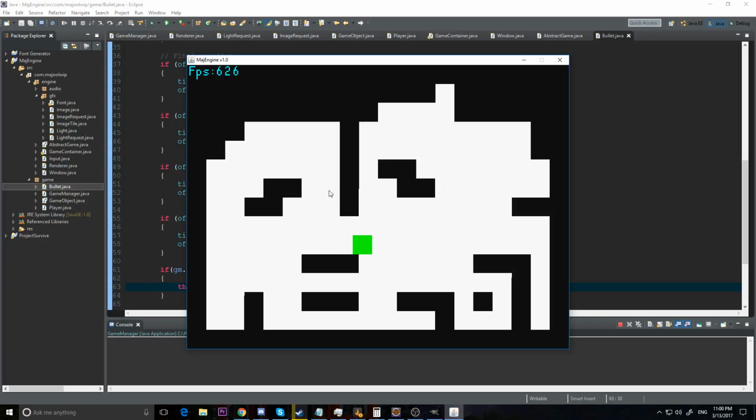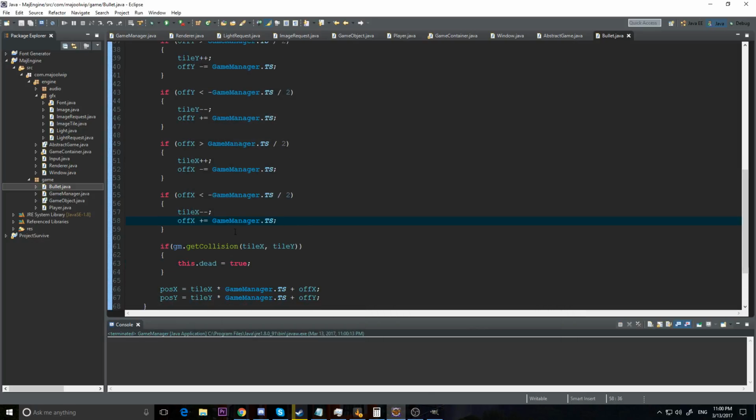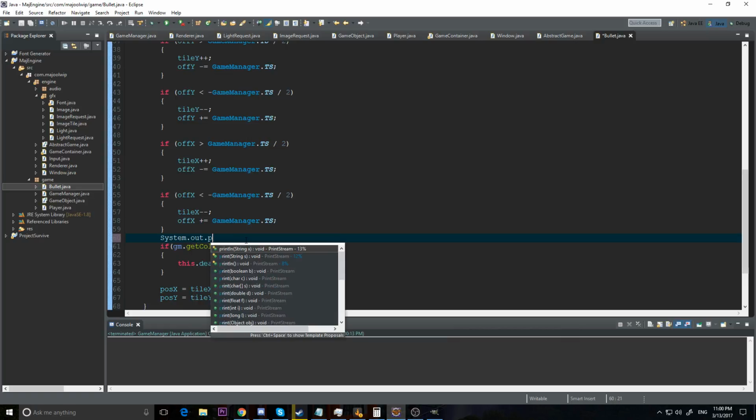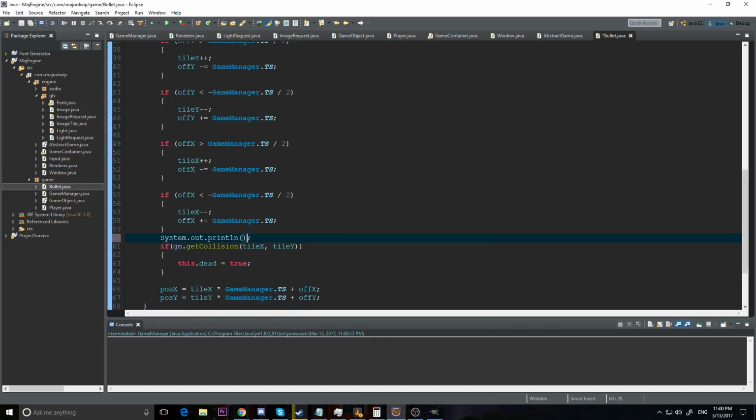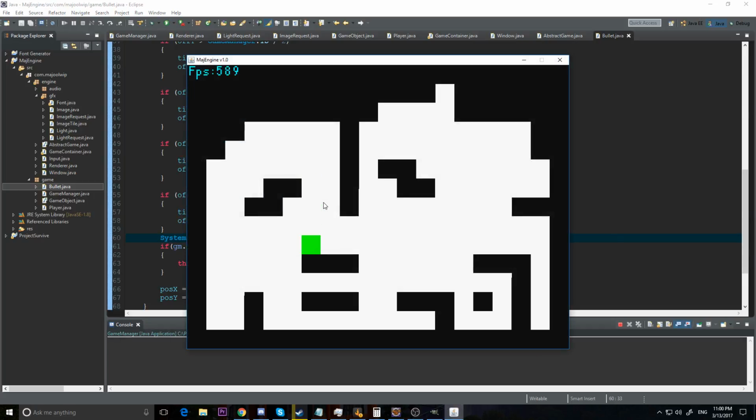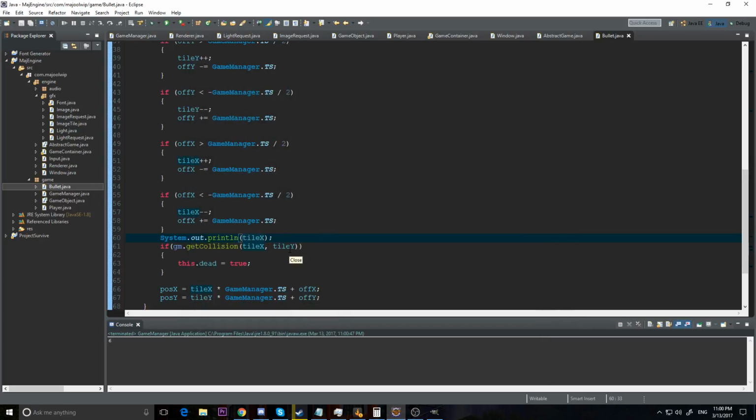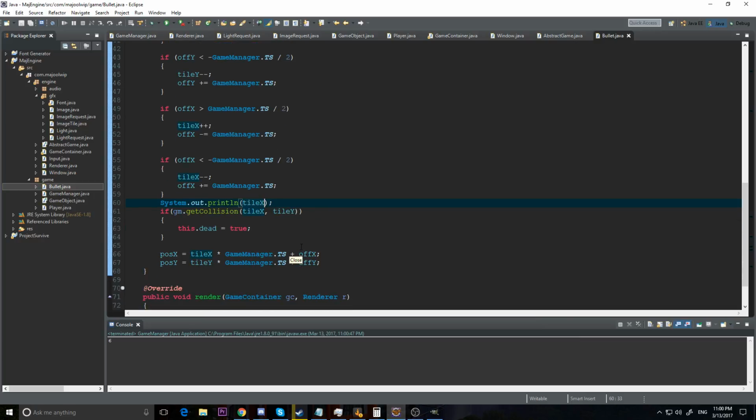Whoa. I can see problems arising here. So sometimes the tile X and tile Y aren't actually working very well. I don't know where it thinks it is. Let's print out this tile X and tile Y. So we should be at tile 6, right? So let's see what it says when we hit left. It says 6, but it instantly breaks. Did I type something in wrong down here? What is up with that?